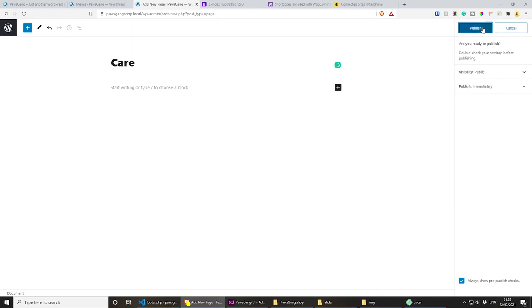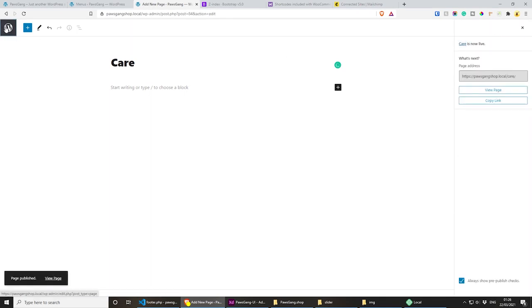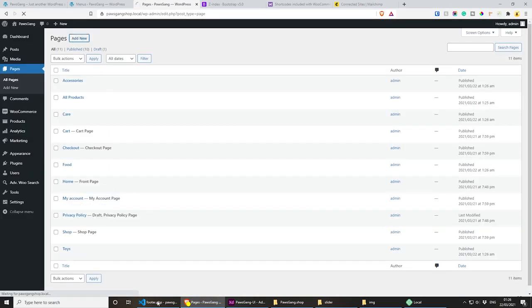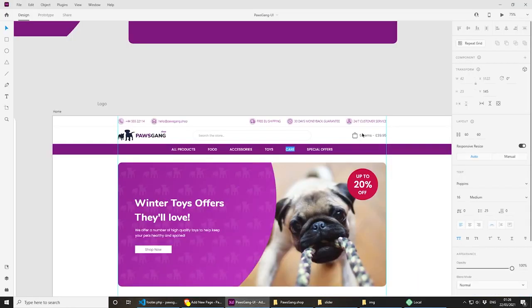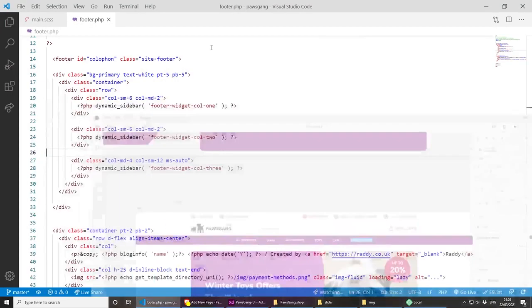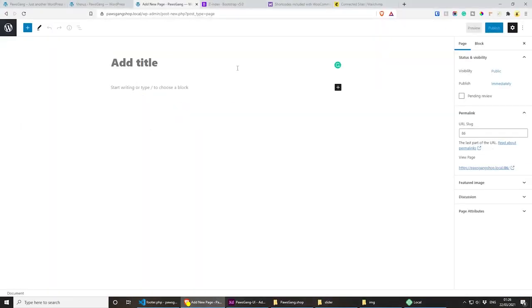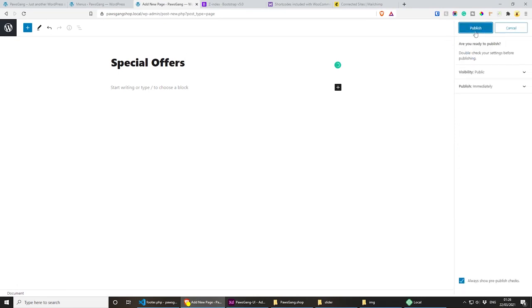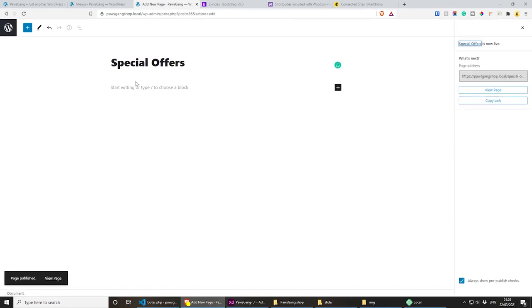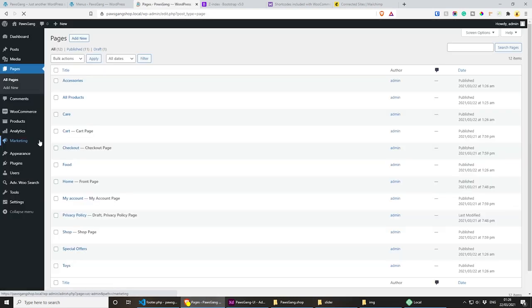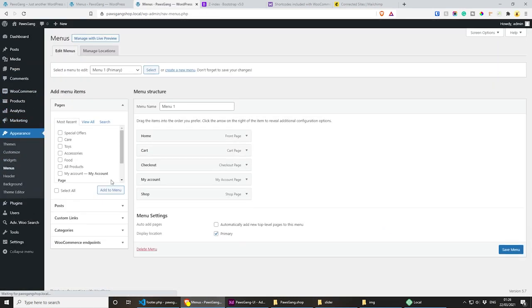Care. And special office. I could have had the shortcode in here for all of them, but we'll do that in a second. Okay, now that we have the pages, let's go to menu.